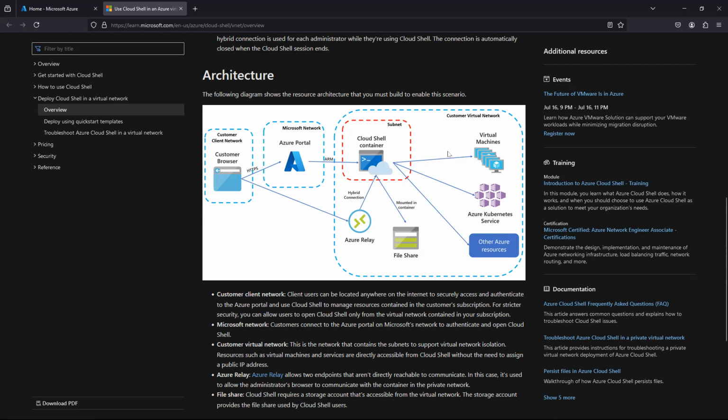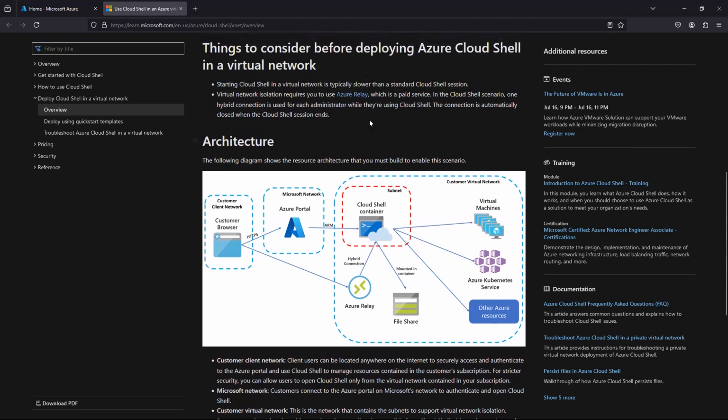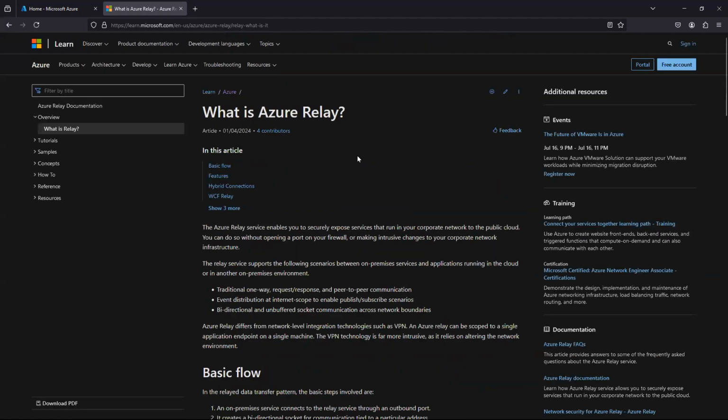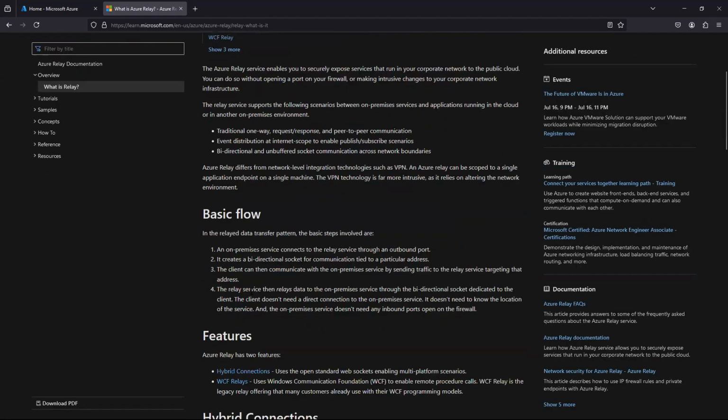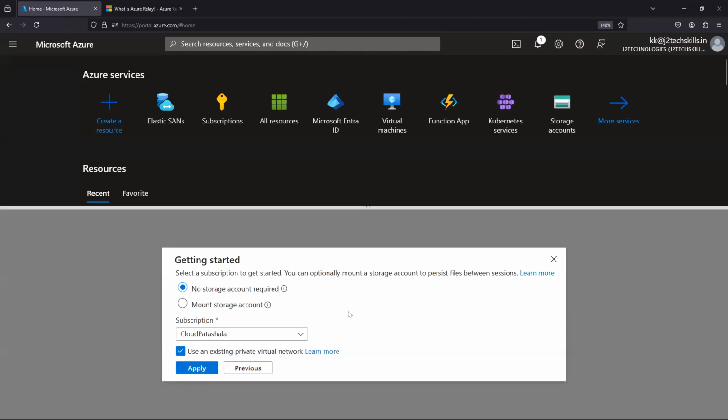Through that, the virtual network is integrated, and other Azure resources, all other resources, we can use. So this relay we need to configure. If you want, you can see the things to consider before deploying Azure Cloud Shell in a virtual network. Azure Relay is very important, guys. What exactly Azure Relay is and the basic flow, you can explore and try to use. If you don't want this much complexity, it's enough.